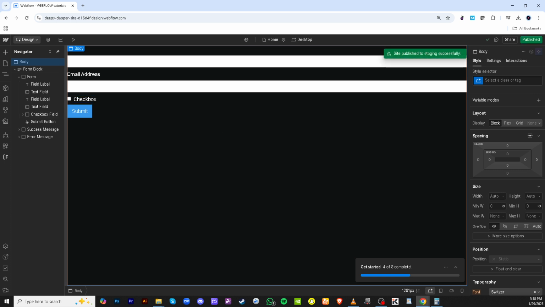Remember, the key to mastering Webflow lies in frequent practice and exploration of its expansive toolset. As you get more comfortable with these features, you'll find building complex web pages becomes a seamless experience.